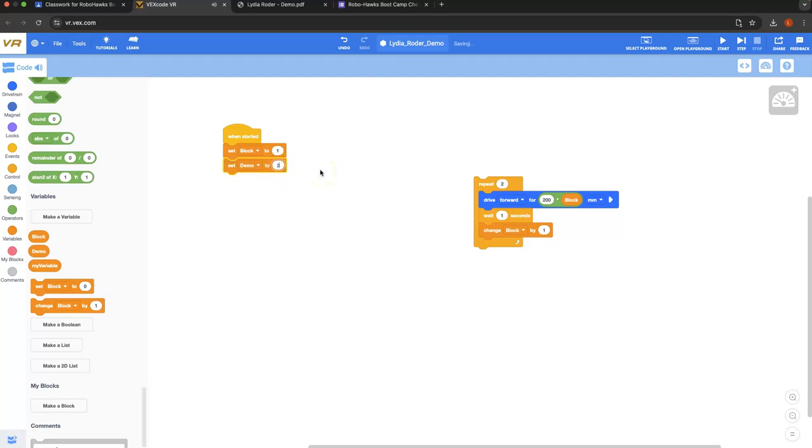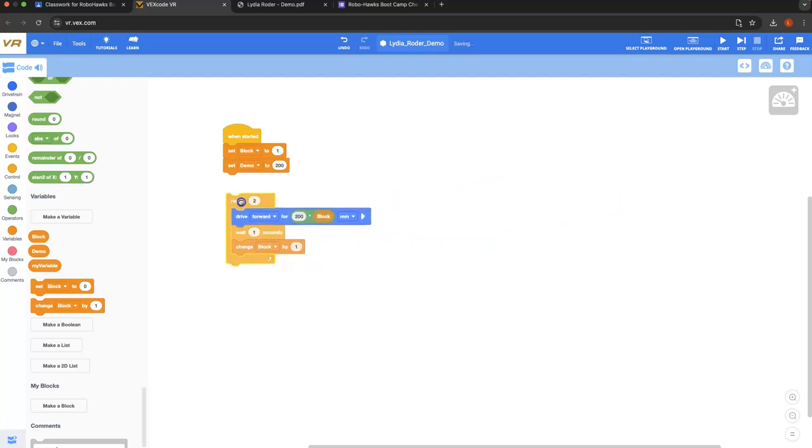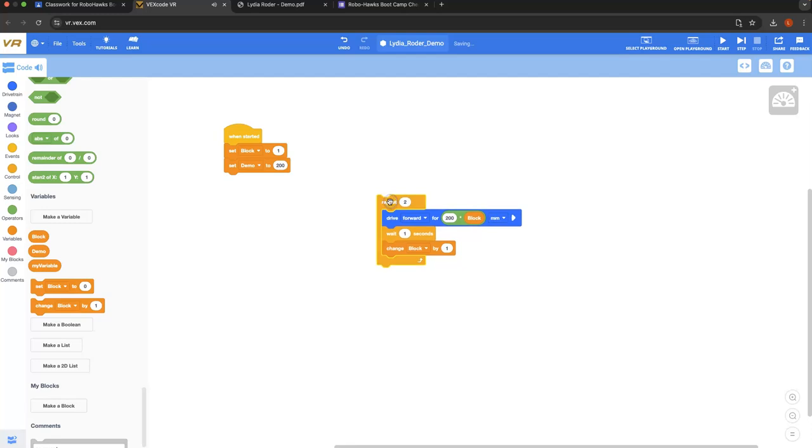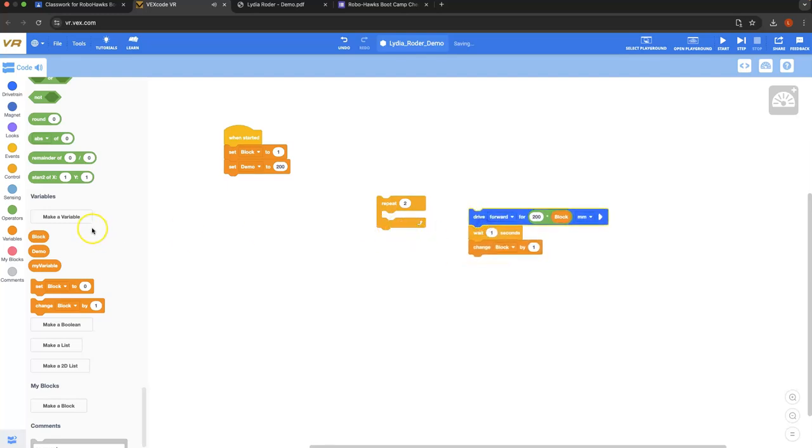So for example, I can make demo 200 because in this case, I'm going to have my robot move by 200 millimeters. So I have set what it is. For block, in this case, it is just set to 1 so that I can move forward by 1 block at a time. Now, I'm going to pull these apart.